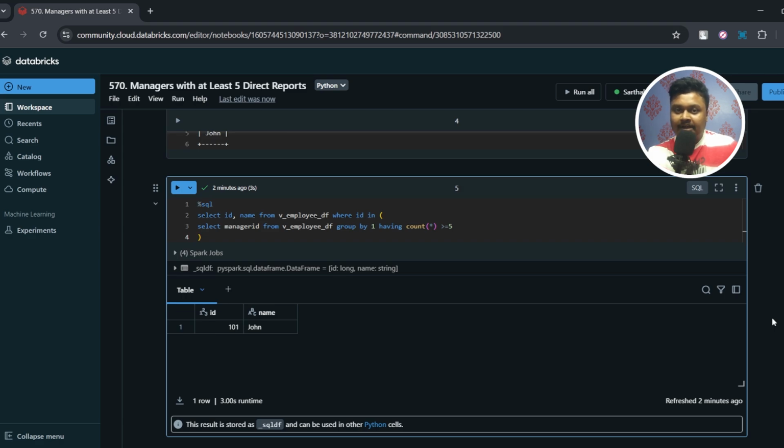Before showing the PySpark solution, let me explain the SQL solution first. In order to answer this question, we first have to find that particular manager ID whose count is greater than or equal to 5. To do so, you write select manager ID from vEmployeeDF group by 1, and 1 here represents this column, having count star greater than or equal to 5. This will return the particular manager ID whose total count is greater than or equal to 5.